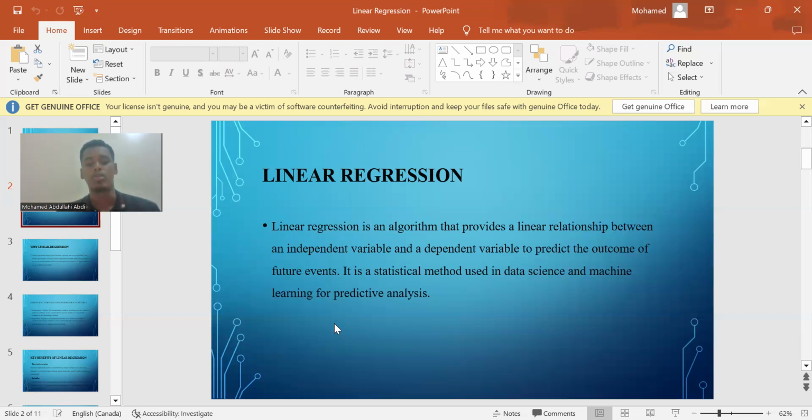Then the line can be used to make predictions about the dependent variable for new values of the independent variable. This model, called the linear regression model, is widely used in data science and machine learning for predictive analysis. It allows you to understand how changes in the independent variable influence the dependent variable and make predictions based on this understanding. It's a valuable tool for tasks such as forecasting future trends, estimating the impact of variables, and identifying patterns and relationships in the data.